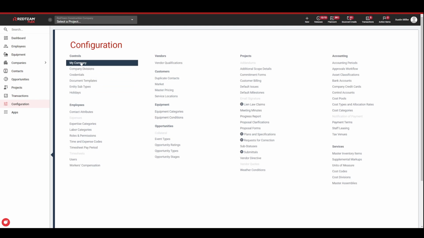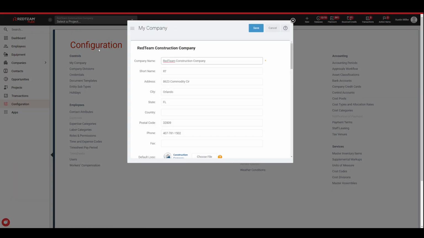First one being the first option here, My Company. This is where you're going to get all of your basic info in or changed. And the first thing I want to mention about My Company and really all of configuration here is that all of this can be changed really at any point. So once you set this up, you are not locked in to working this way. This is meant to change and grow as your company does.